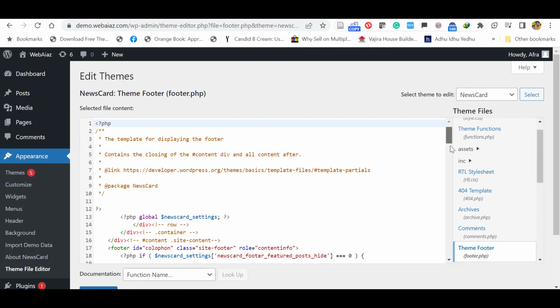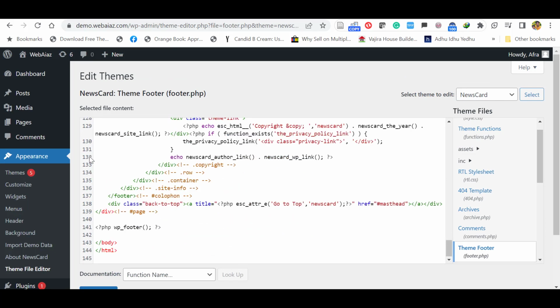Select it and go down. On line 132, you can see this echo. And here you will see echo, NewsCard author link, then NewsCard WP link. That is there in the footer part. So you can disable this. Don't do anything extra. Just do what I am doing.